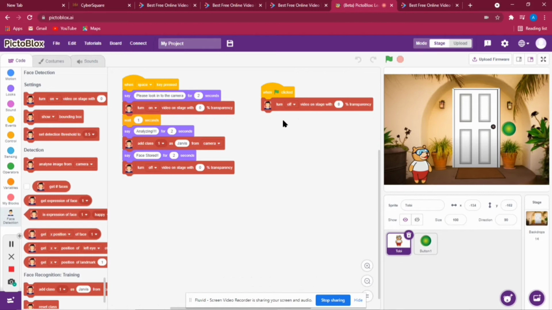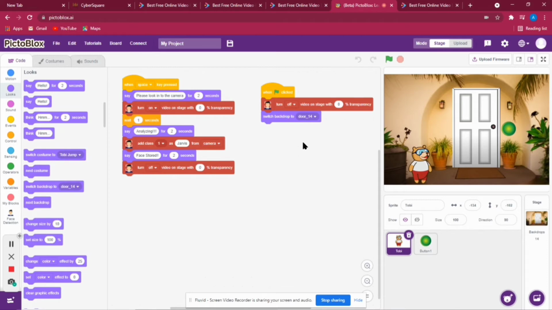Okay, now we are going to switch the backdrop to door 1, just to make sure the first backdrop we are seeing is a closed door. So we are choosing door 1 here so that the door will be closed. Now we are going to use a hello block again, and Toby is going to say, hello, I'm Toby.